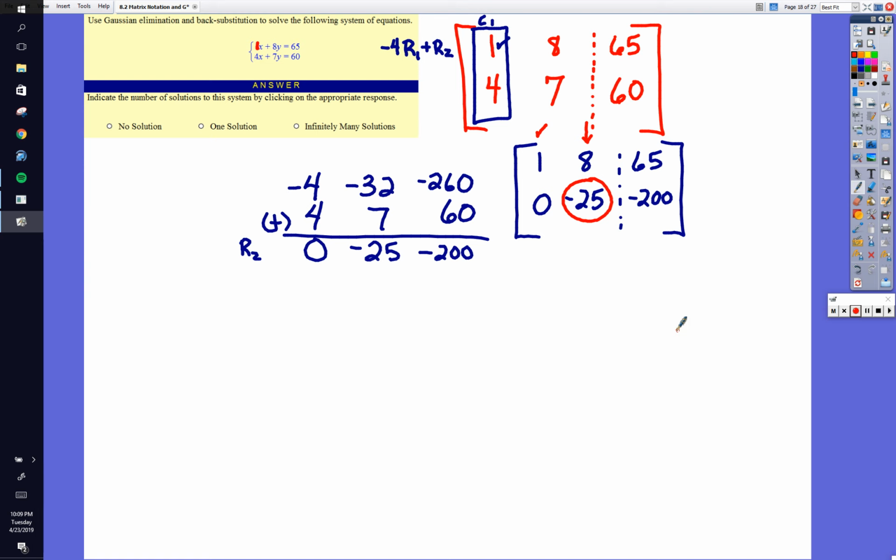And so what we want to do is we want to take row 2, and we're going to end up dividing row 2 by negative 25. So row 2 divided by negative 25. Let's see what happens. Okay, I'm going to put the next matrix. So I'm not even touching row 1. It's in good shape. I'll just leave it as it is. Okay, and so we get here.